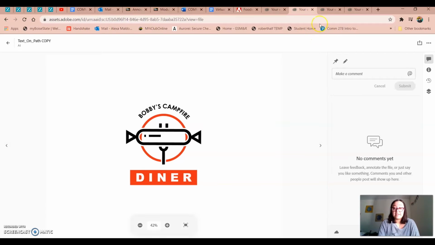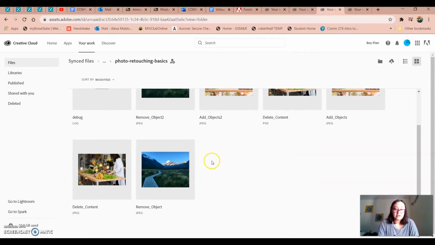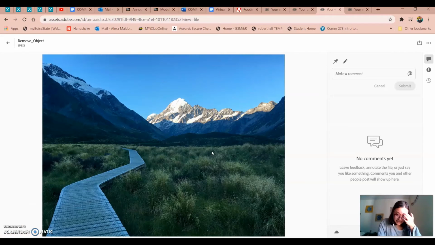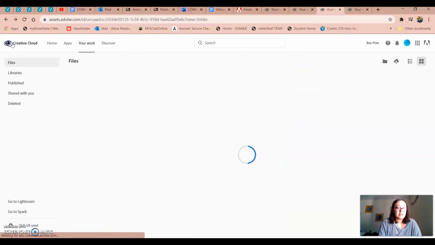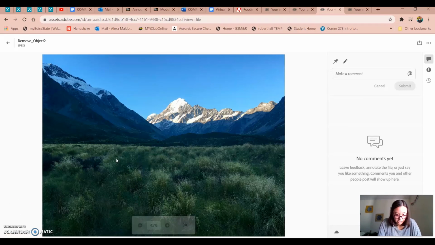Next, secondly, is the Photoshop retouching. I thought it was crazy how we can take an image like this, which obviously has the little trail here, and whenever we get rid of it, you can make it look like it's all grass. I think I did a pretty good job of retouching it.